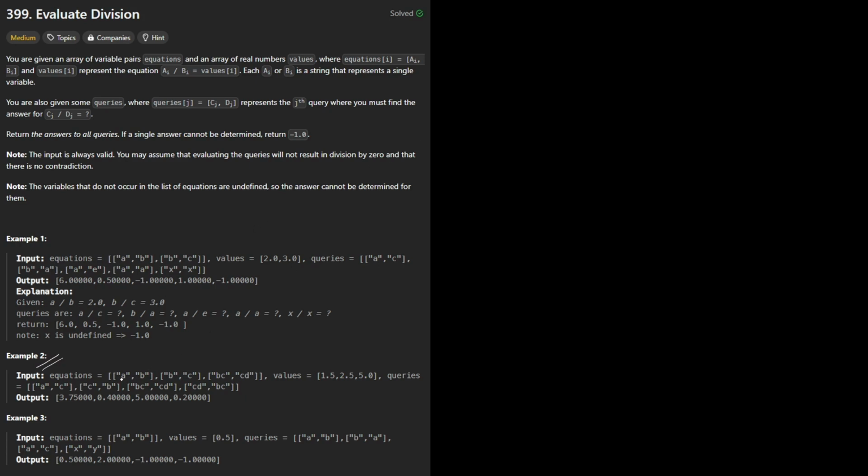See, I have two values A and B. So I can say A and B, and between them I can add an edge, and that edge is going to have a value of 1.5. Similarly, there is another pair B and C. So I can say B and C, and the value is 2.5.